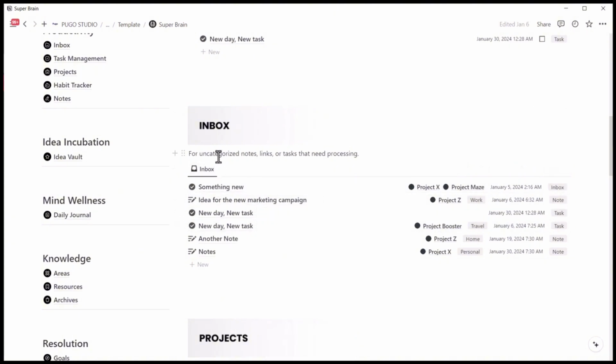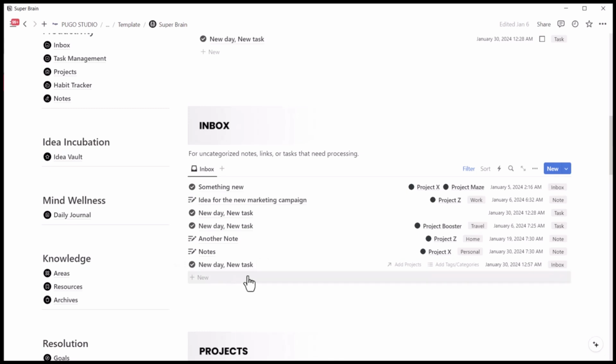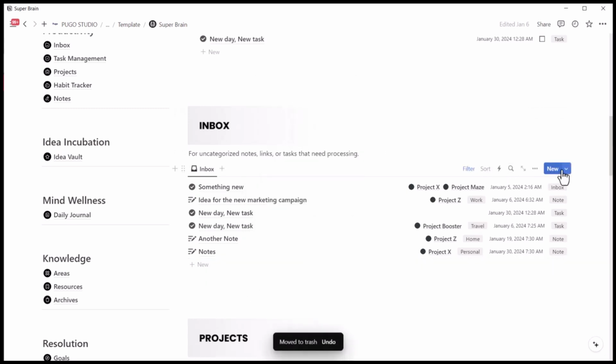This is where you store all unprocessed tasks, notes, links, and more. You can add items here that you don't want to act on immediately or don't have a date or plan for yet. You also don't want to keep them in mind or forget them. The inbox is all about dumping things here for later processing. Let's create a new note to see how it works.